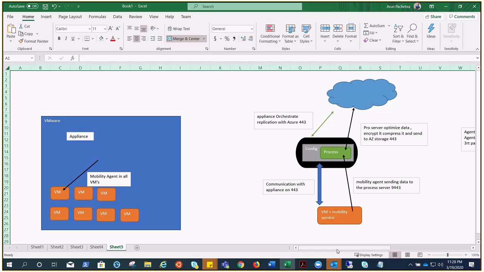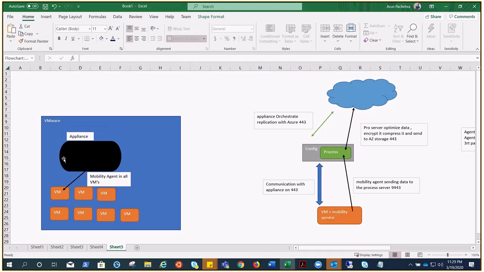Okay, so let's try to understand the architecture concept first, and then we'll summarize this video. Okay, so to do the agent-based migration, we deploy a replication appliance, just like the OVF template that we do. It is almost the same thing. So let's see, we have deployed this appliance here. Let me put it here, and for this I put here a replication appliance.